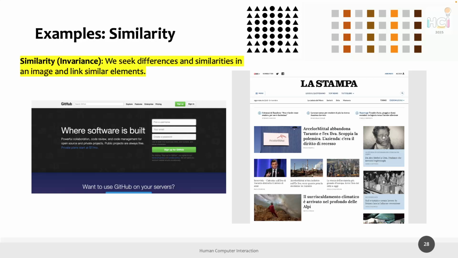We seek differences and similarities in an image and link similar elements. So we tend to link together similar elements in the interface. So what are the elements on this interface that are similar, that can be associated to the same group of elements, in your opinion?